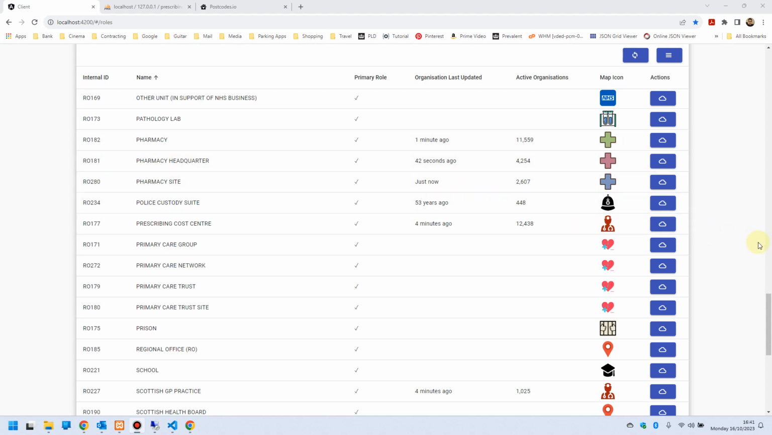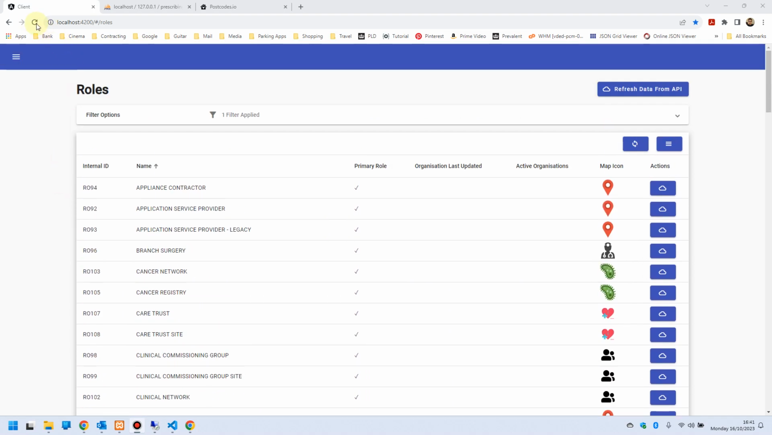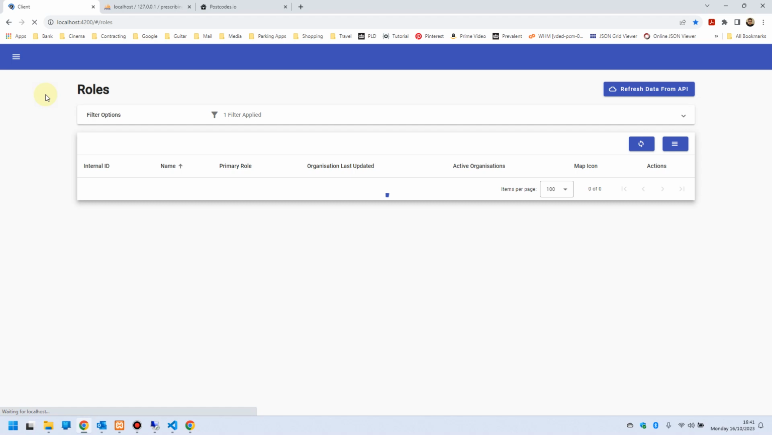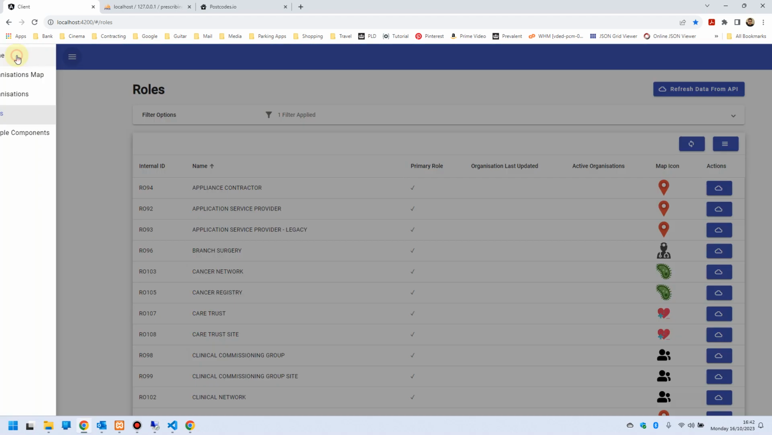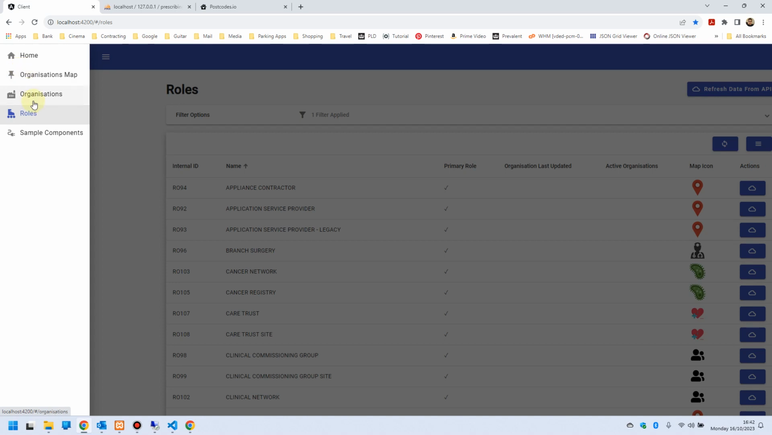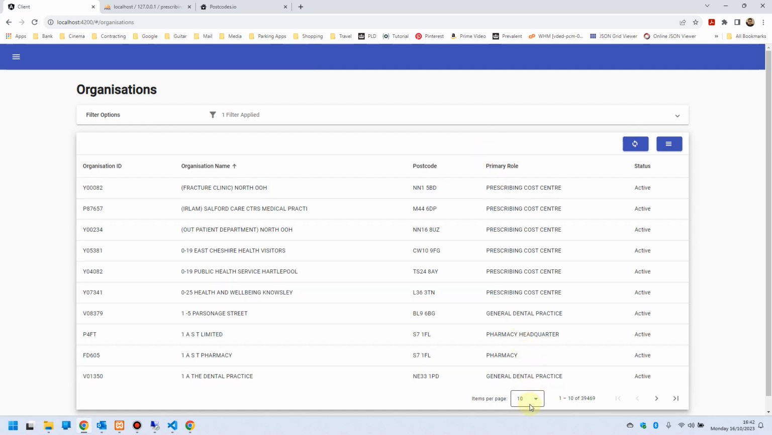Okay, so these have finished running. I've also requested a few other organizations from different roles, but now that we've got enough back, I'm going to just refresh the page so that we've got a fresh set of data on the page. And we're going to go now to, I can show you the organizations page so we can at least see the list of organizations in a table.